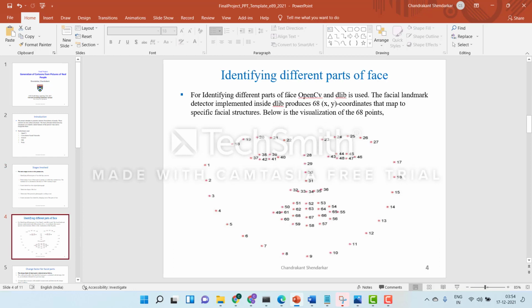The first step is identifying different parts of the face. For this, we are using DLIB. DLIB generates 68 points in XY coordinates. And from the figure, we can see that using those coordinates, we can easily identify the facial parts.